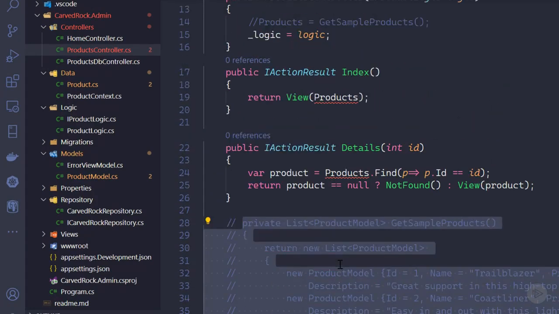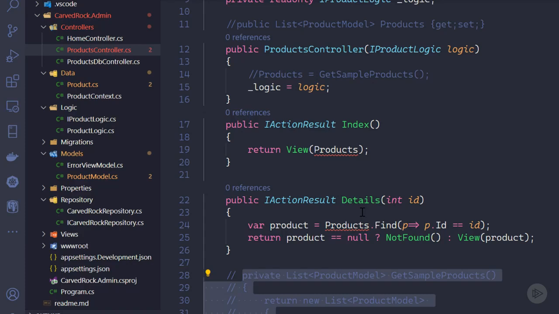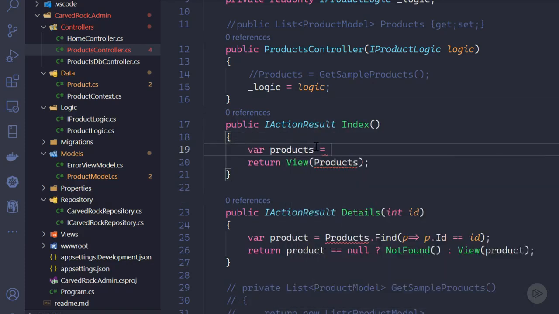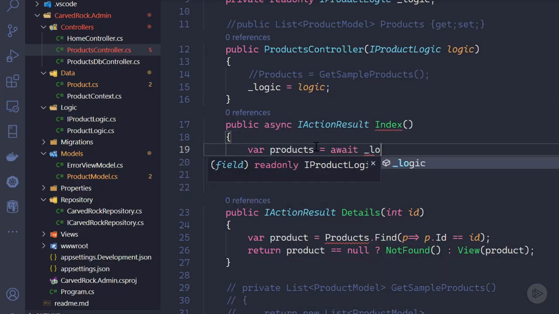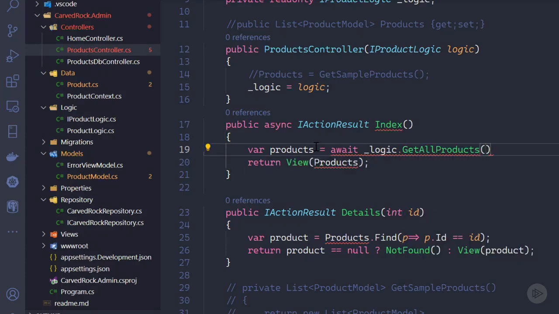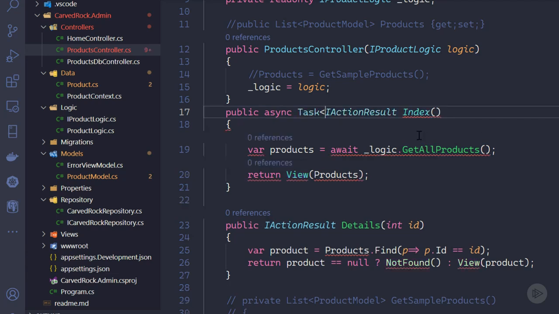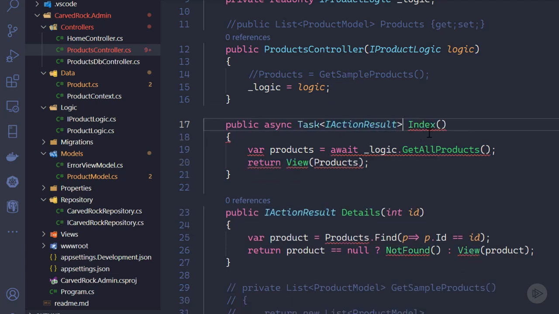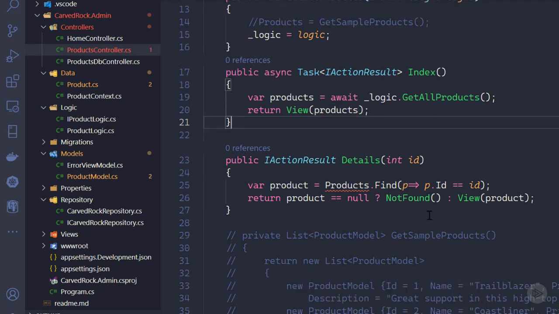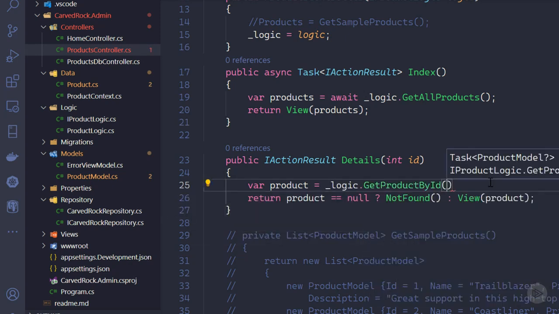Now let's fix the Index and Details methods. In the Index method, I'll set a local variable for products to be the await result from the logic's GetAllProducts method. Since this is an async call, I'll update the method signature to specify async and then return a Task of IActionResult as well. Then I'll update the return statement to use this local variable instead of the class property we just commented out. For the Details method, I'll use the GetProductById method.